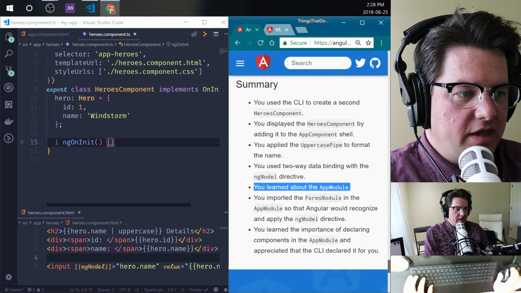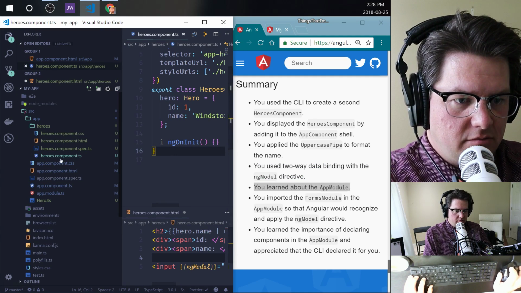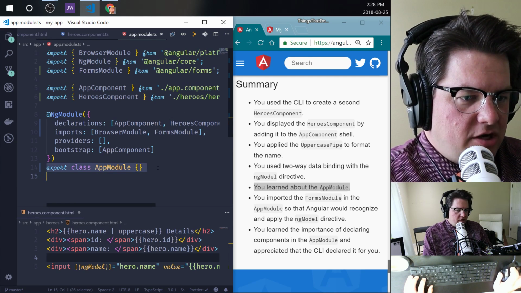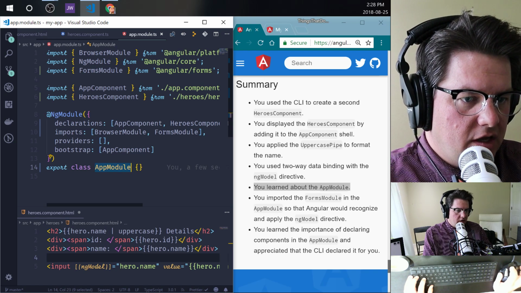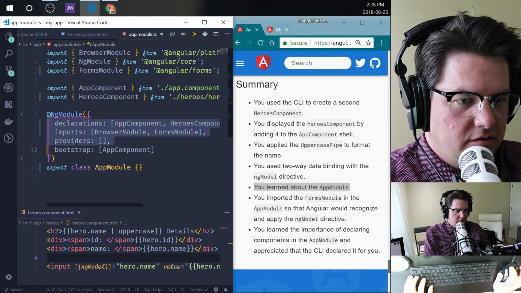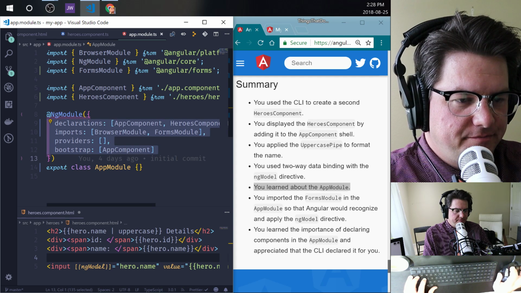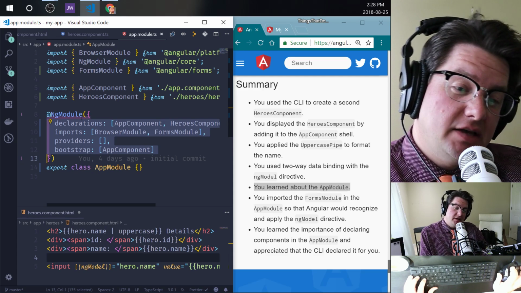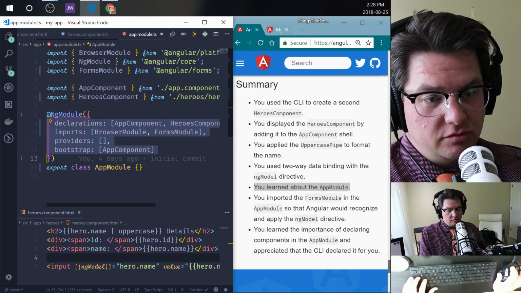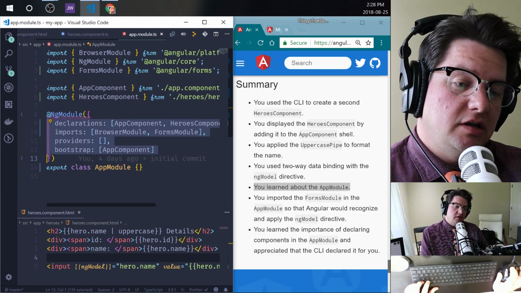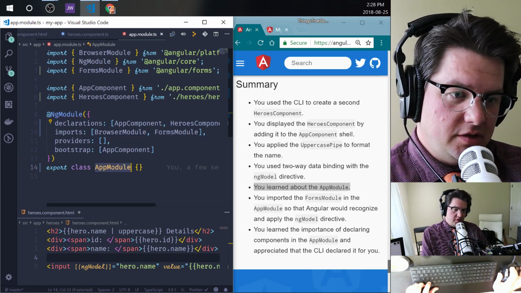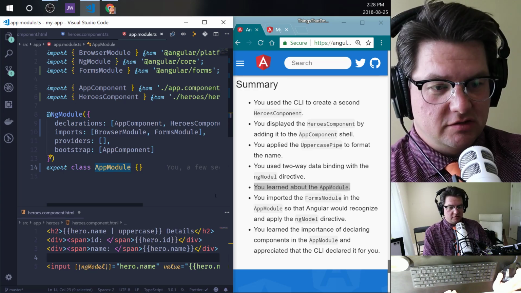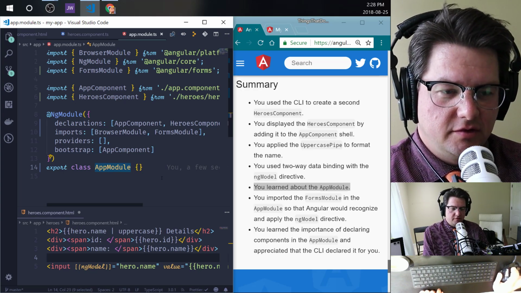Now, you learned about the app module. Let's check that out. App module. Here we go. Yes, we learned about the app module. And all this jazz up here, all this stuff, is the metadata that is passed into the NgModule decorator to generate a specific decorator that is used to wrap the app module class before it is actually given its real app module name, but none of those details are relevant.